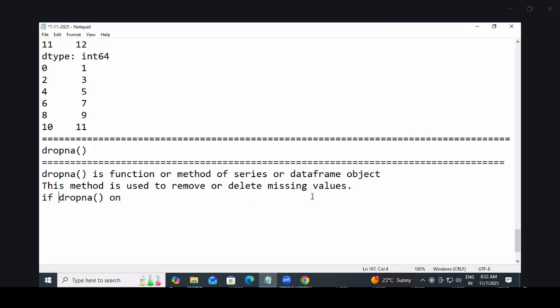If you are working with data frame. But if you are working with the series, what is it? One column. One column represents multiple values. Multiple values are multiple rows. If I'm saying drop in A, by default it removes what? Row.